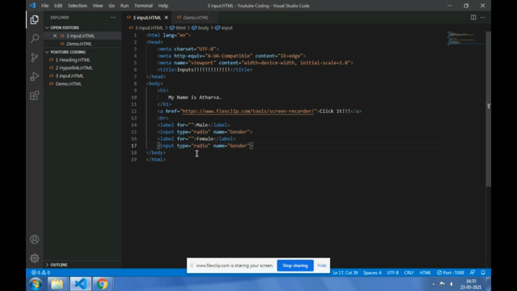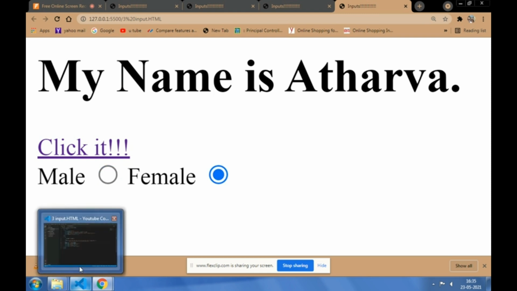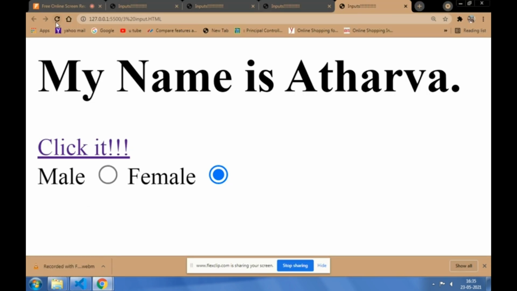Let's look at it first. Right, and you can see we have a pretty cool radio button. And I can also select that, which is really cool, and it's actually really handy.